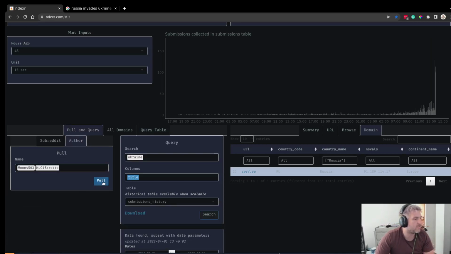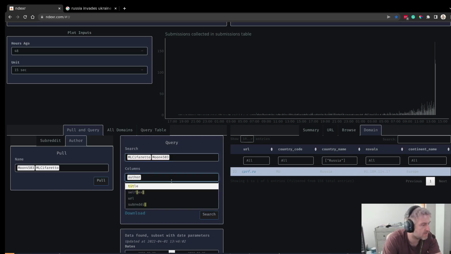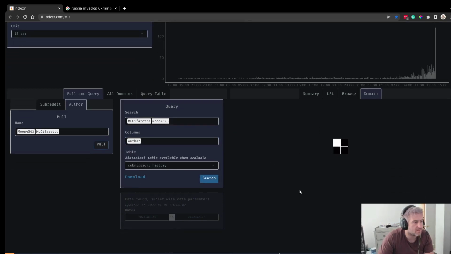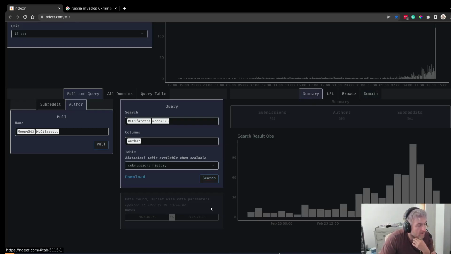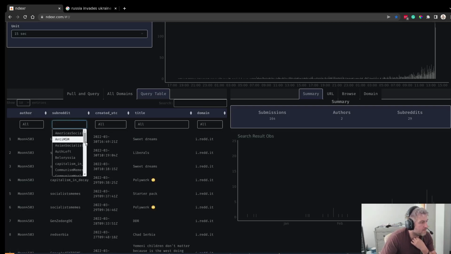All right. So now we'll pull those two authors, and we'll do that, and then Moon 4503. We'll do authors. Search. So it's going to go pull their histories if they still exist. Okay, so 2 authors, 164 submissions. These would be the locations that they're active in, right?